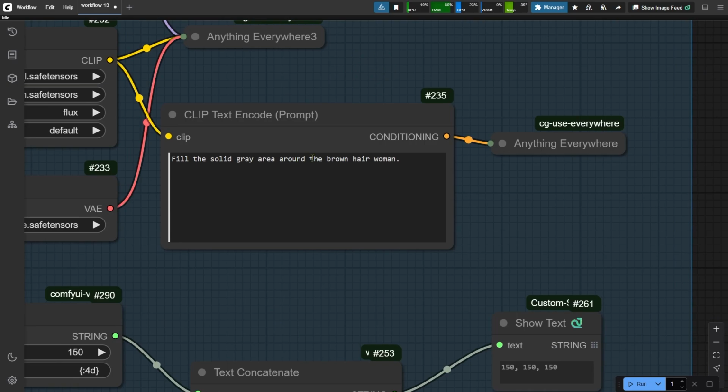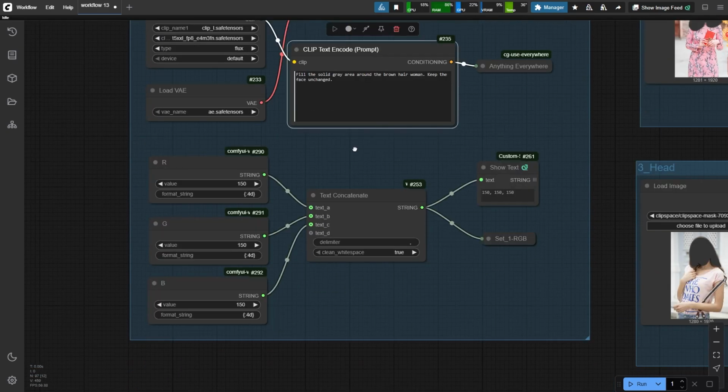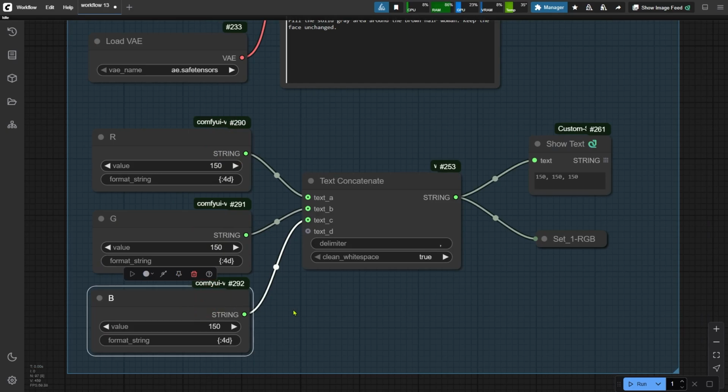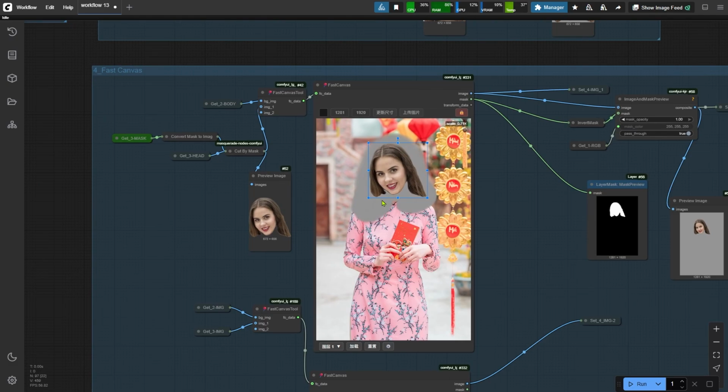The second part of the prompt describes the hair color and style, so Flux Kontext knows what to fill in the gray area. Pro tip: if the face doesn't match the original, add something like "keep the face unchanged" to the prompt. Also, we set the mask's RGB values to 150 across the board. That's why the area around the head is gray.